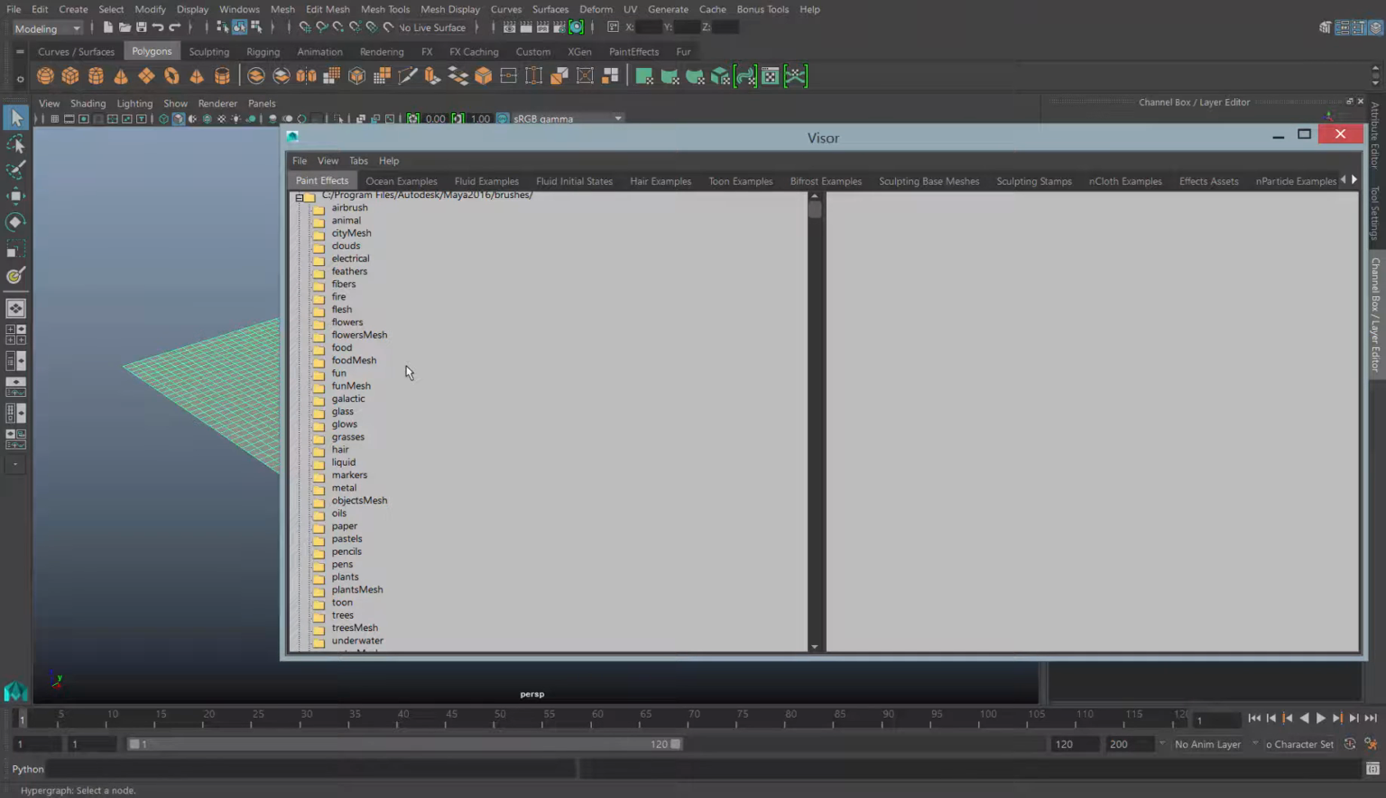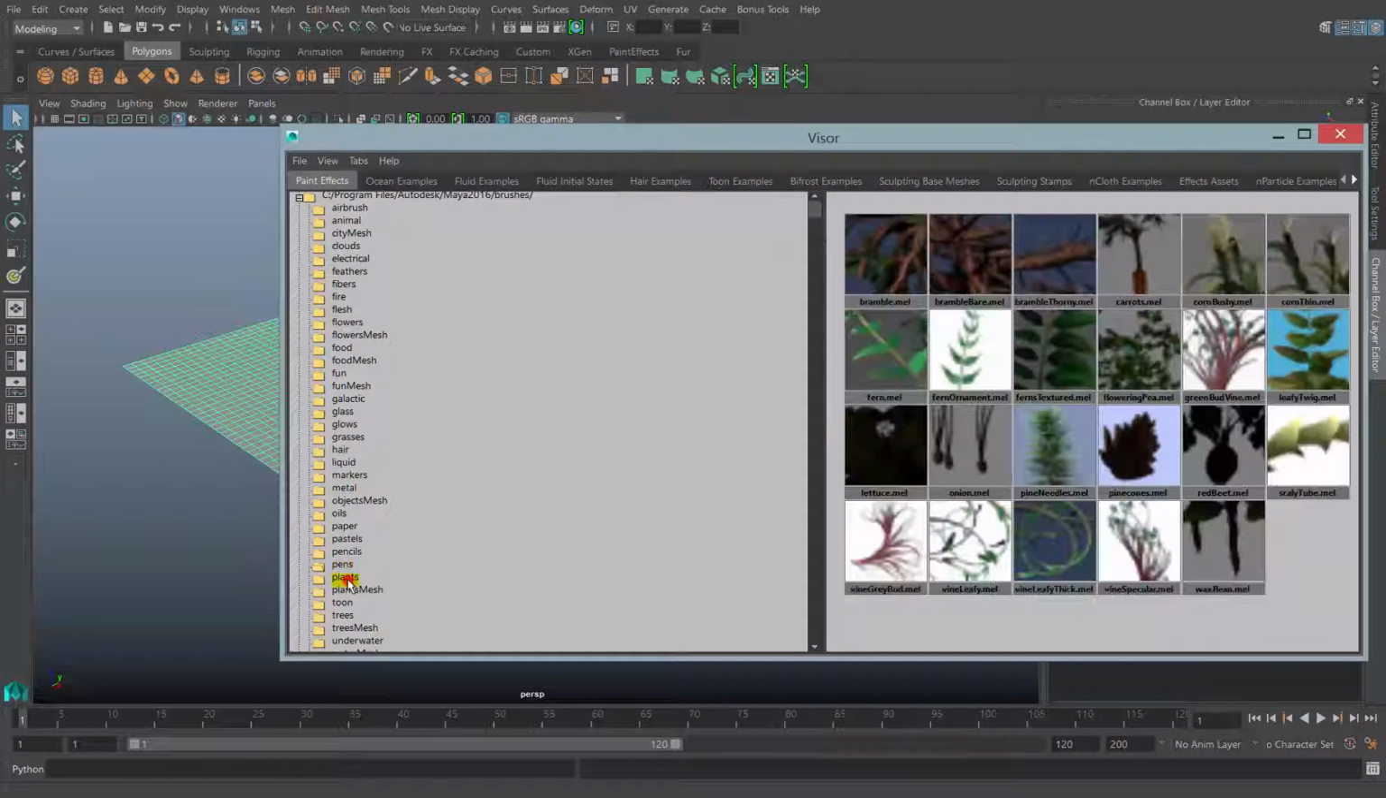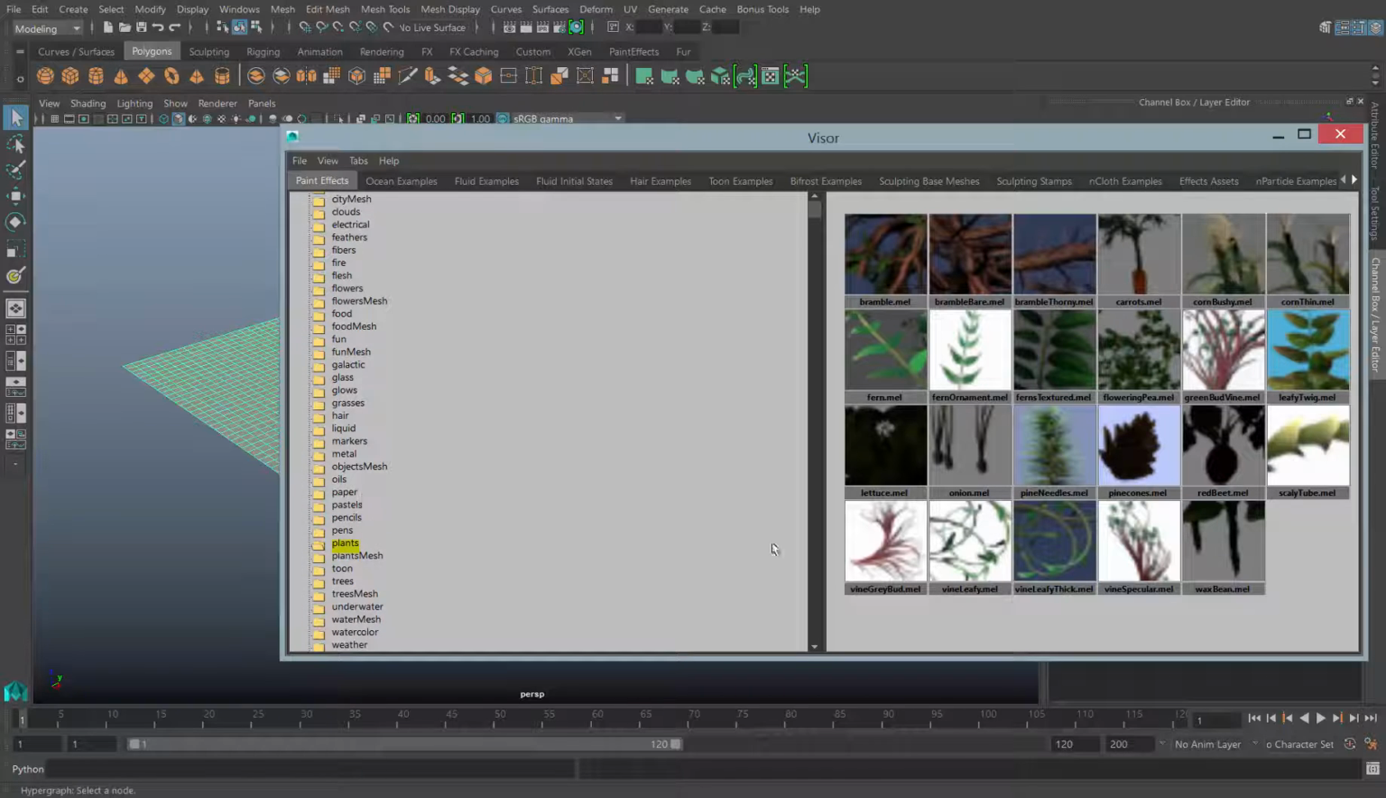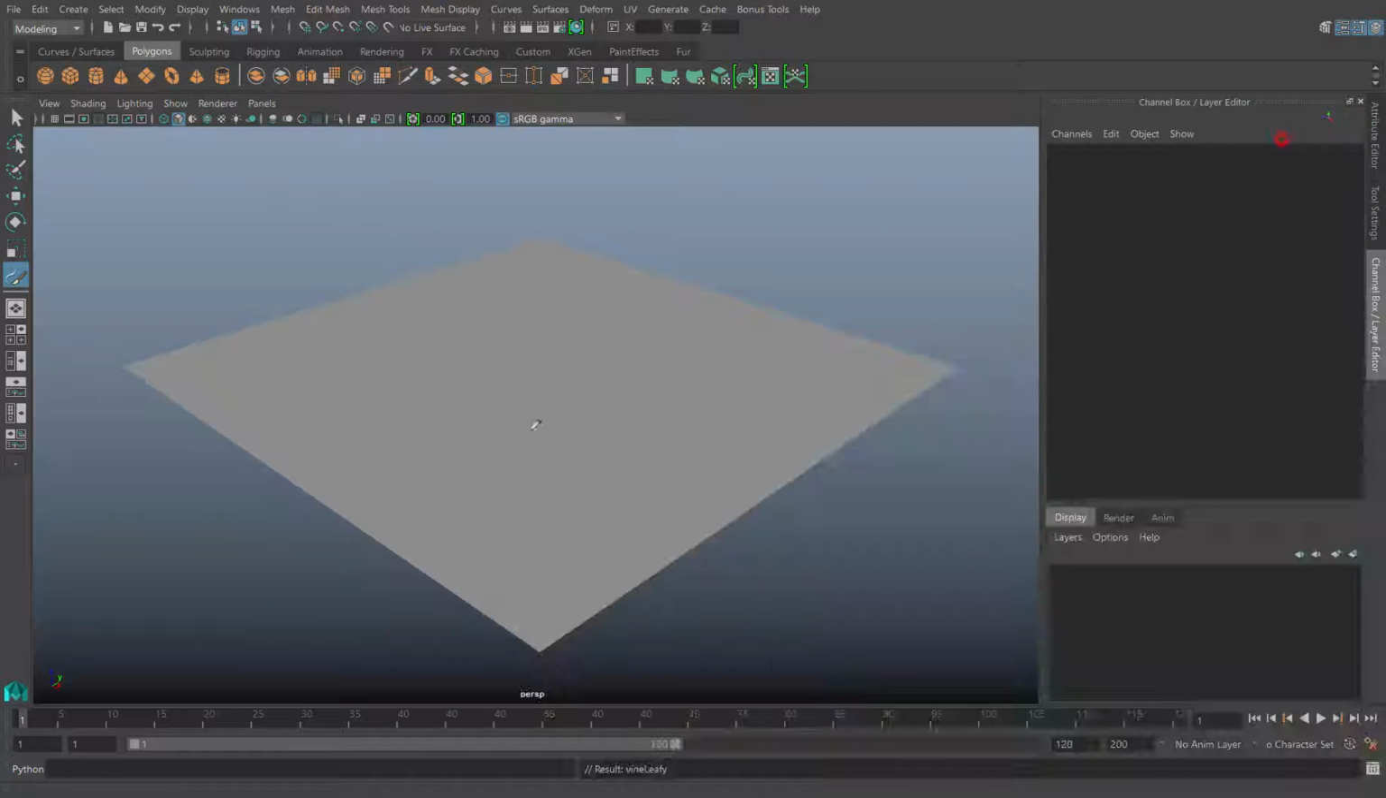3D brushes that instead of painting strokes of paint, they actually distribute 3D objects in a given scene. So I think we can browse to something that's interesting, like these vines. If we go down to plants and maybe leafy vine, I'm going to double click that and minimize the window.